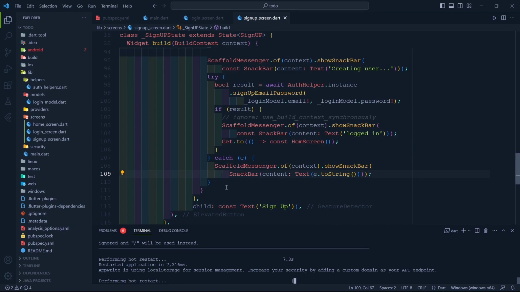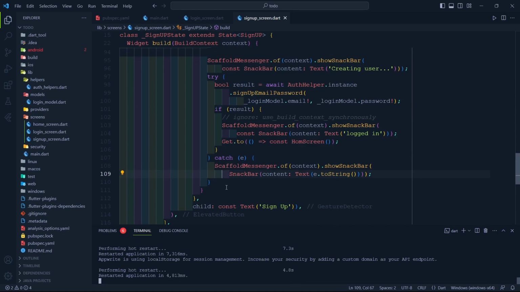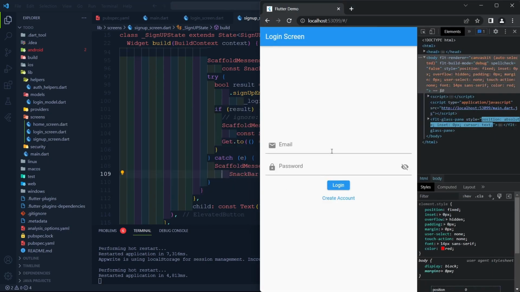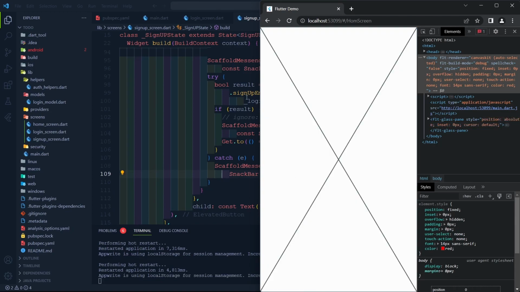So let's just rerun it. Let's perform a hot restart. Let's wait for like 5 to 10 minutes. Okay, it's completely okay. Let me just enter random@gmail.com. The password will be 123456789. Let me show you real quick. Login, it's logging in and it's logged in.